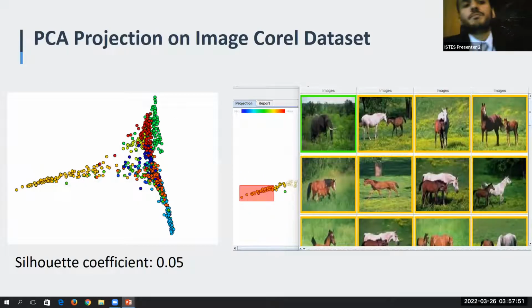The principal component analysis projection on the image Corel dataset is something like this. If we take images of different species, like horses, elephants, dinosaurs, roses, or any object in the world, our clustering algorithms will group them into their clusters. It will separate the horses, elephants, and other things. The data is shown in the principal component analysis, like the other points you can see on the left-hand side. If we select a proportion of the points, it will show us the data.